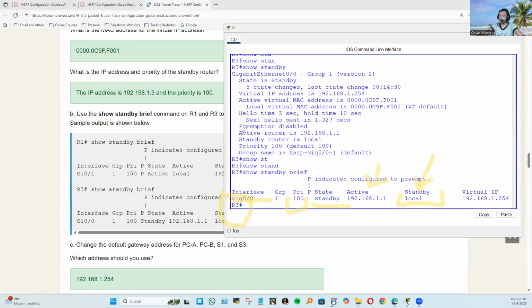And what else do we have? We can see the active router is router 1 as well, and the virtual IP address for router 3, in this case GigabitEthernet 0/0, group 1, version 2. We can see pretty much the same information that we have been validating so far. To change the gateway for PCA, PCB, switch 1 and switch 2, which address would you use? In this case, we will use 192.168.1.254, in case that change is required and we need to move from the active router to the backup router.